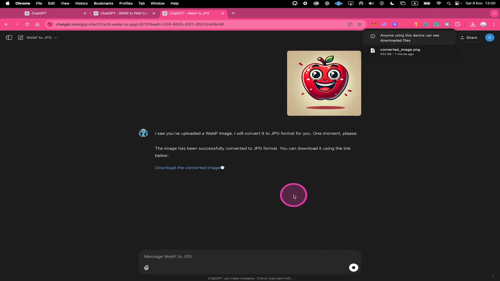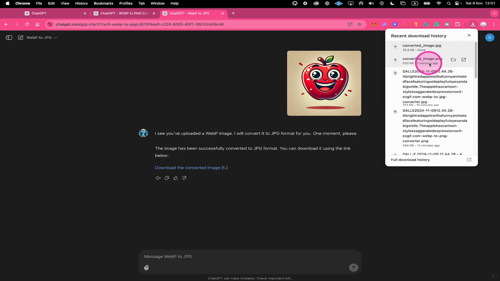and it will then say, I see you've uploaded a WebP image. I will convert it to JPEG format for you. One moment, please. Yeah, sure, no worries. And then after that here as well, we will see download the converted image. So we just click on that. And who guessed it? The image has now been downloaded in JPEG format.